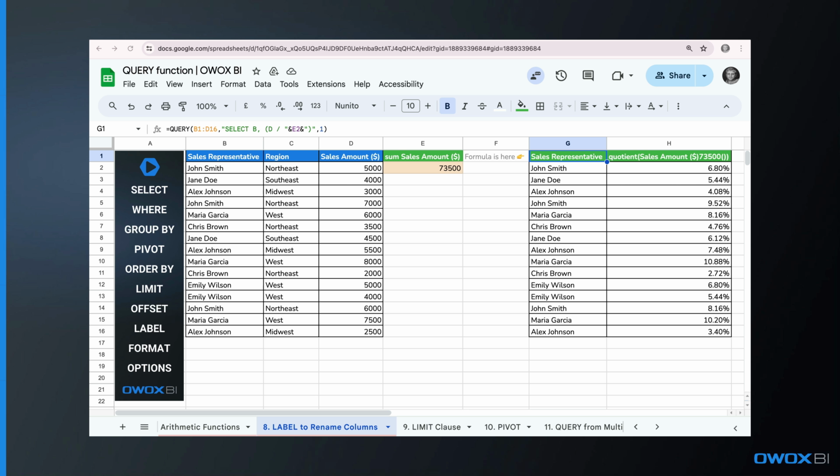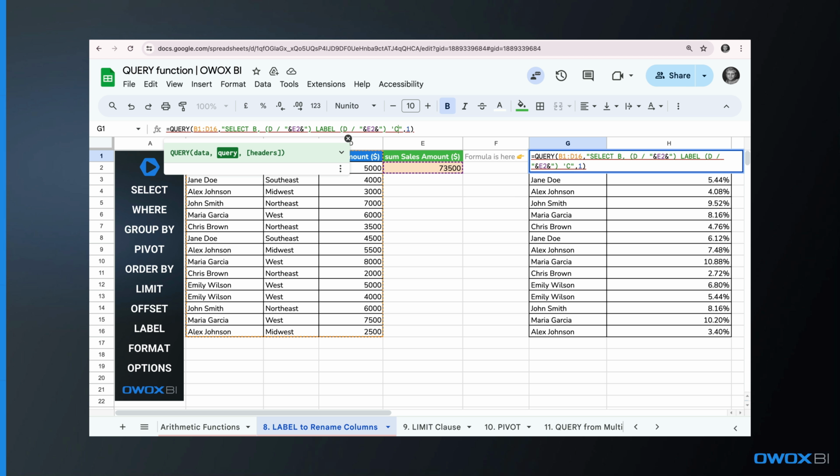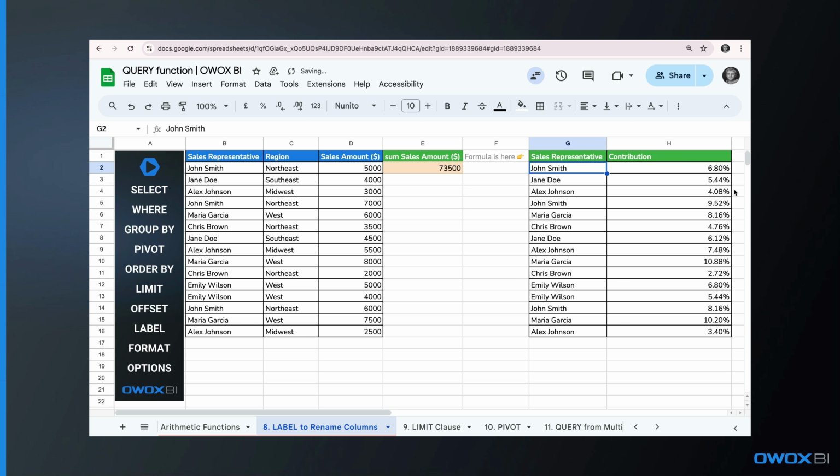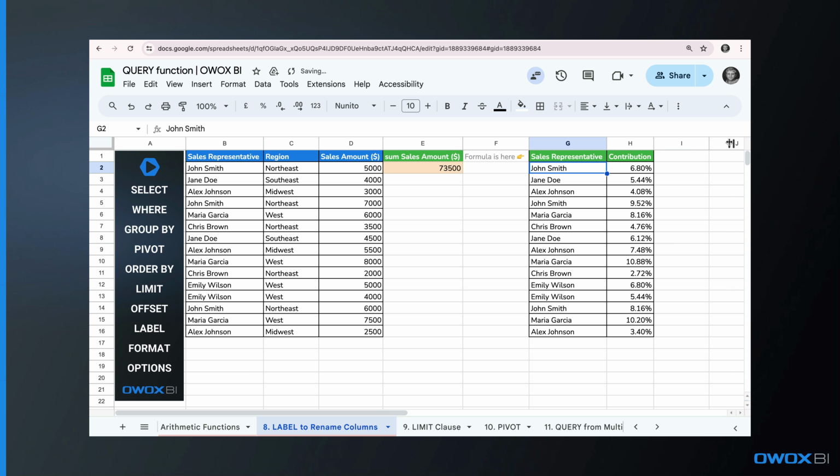The label keyword should be placed at the end of your query statement, exactly in the order following this image here on the left. So we just add the label keyword, then specify the column we want to rename and give it a name. Great! This modification to the query function specifies a more descriptive label for the column with the contribution to the overall sales. This makes it easier for anyone reviewing the data to understand the results without needing to decipher what each column represents.